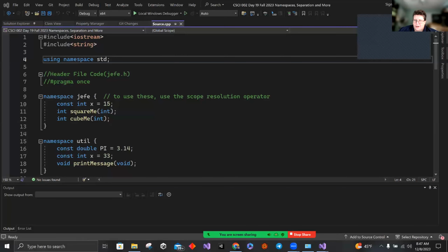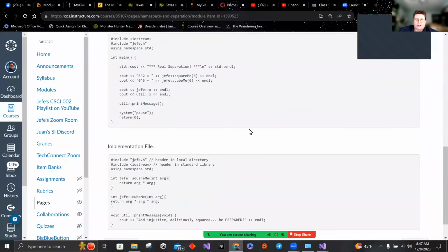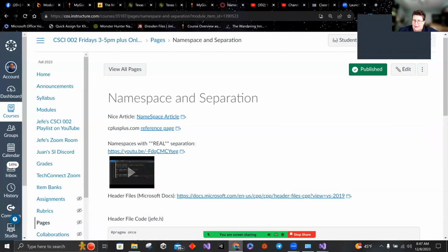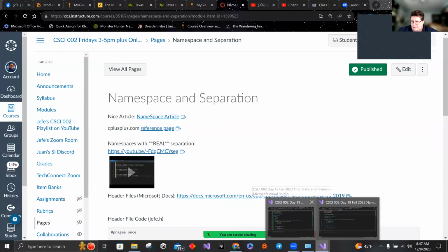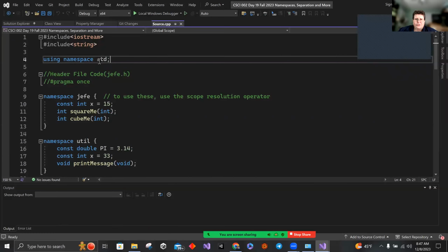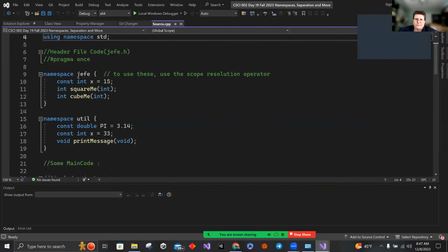So I copied this over from the namespaces thing, and I just copied them all into one file. So you'll see what happens here. We've got using namespace std, that's our standard one. Then I've got a namespace called Jefe, where I have x set as an integer that's constant at 15. And then I've got two functions, square me and cube me. And then we have another namespace called util for utility. It holds pi to 2 decimal places. It has x set at a different constant, and it's got a void print message.